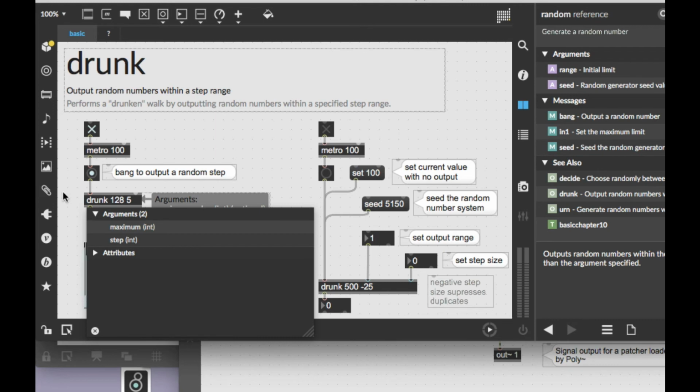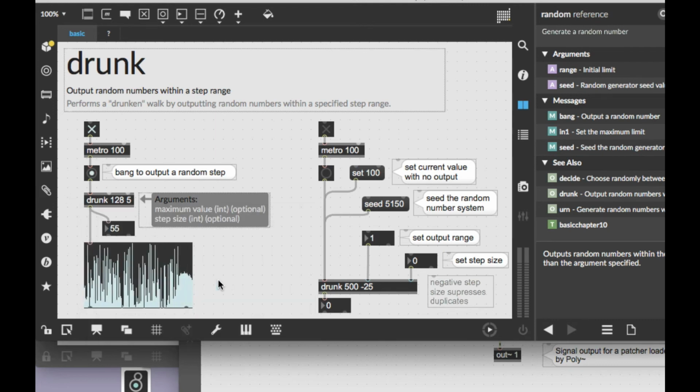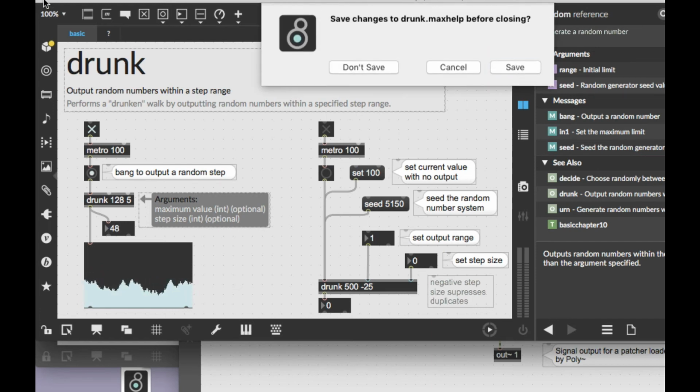Drunk is better. Switch it to Drunk, and that's better. And that's a much more smooth, slowly fluctuating, more analog-looking waveform. Cool. Okay, that was a little bit about the number generator.